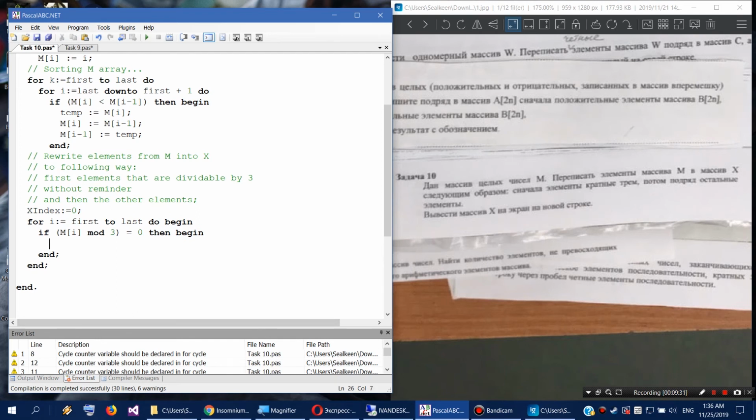Yeah, so the X array is gonna store under the X index our M value under the I index, and then we'll increase the X index by 1. So Control F9 this. And after that, let's say we've already put those values inside of the X array. What can we do now?